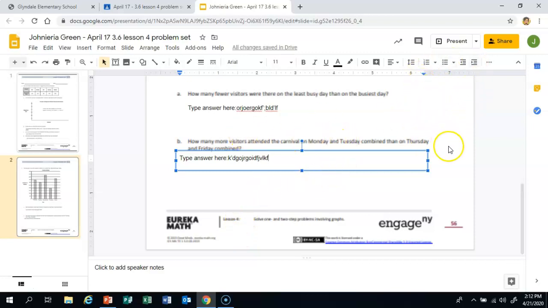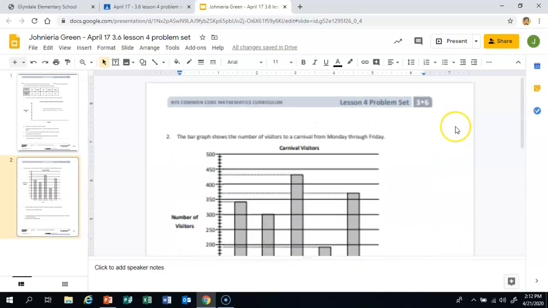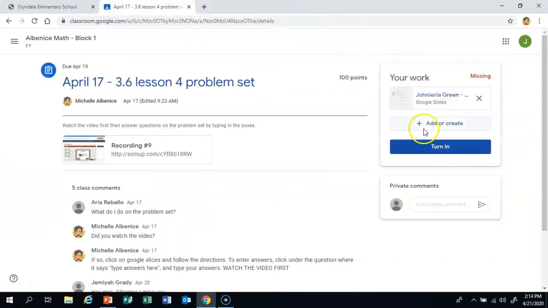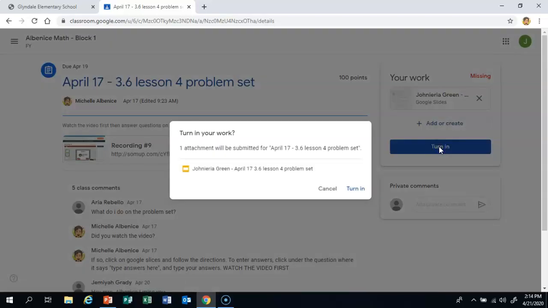Okay, so I've got my work done. It's all done. So now I want to turn it in. I'm going to click out of this, and then here's my work. And I want to turn it in. So I'm going to click on Turn It In. One attachment will be submitted. Turn in. And that's it. That's all you have to do. That will send that to me. I'll grade it and send it back to you.